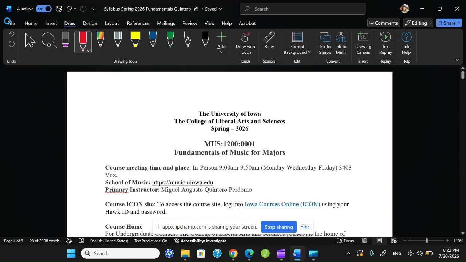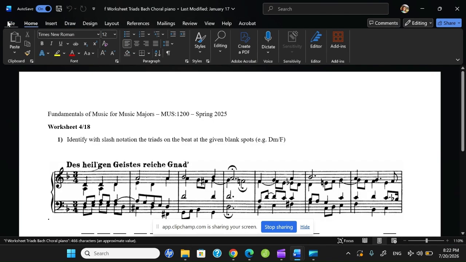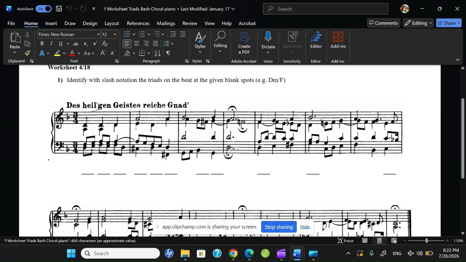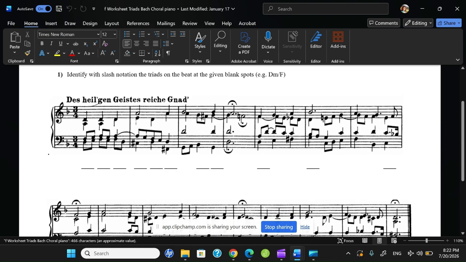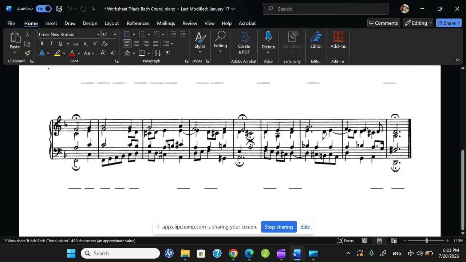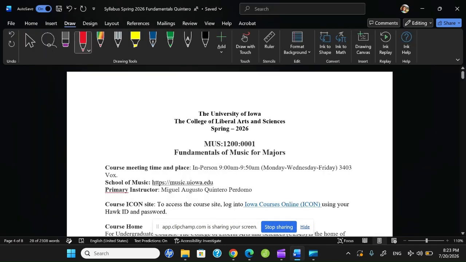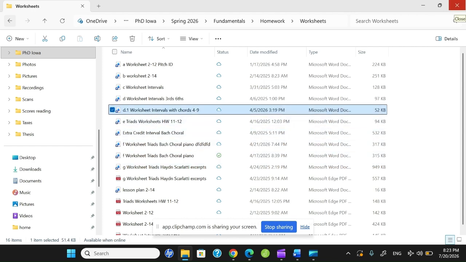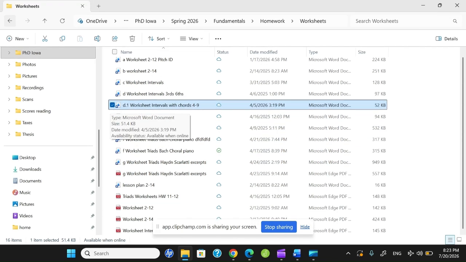I'm going to pause it in a bit because I think we're getting to the 30 minute mark. So this is, for example, a Baccarat. In slash notation, add the chords. But this one actually didn't have what I was looking for. Sometimes I have questionnaires and everything. I'll have to go through these.